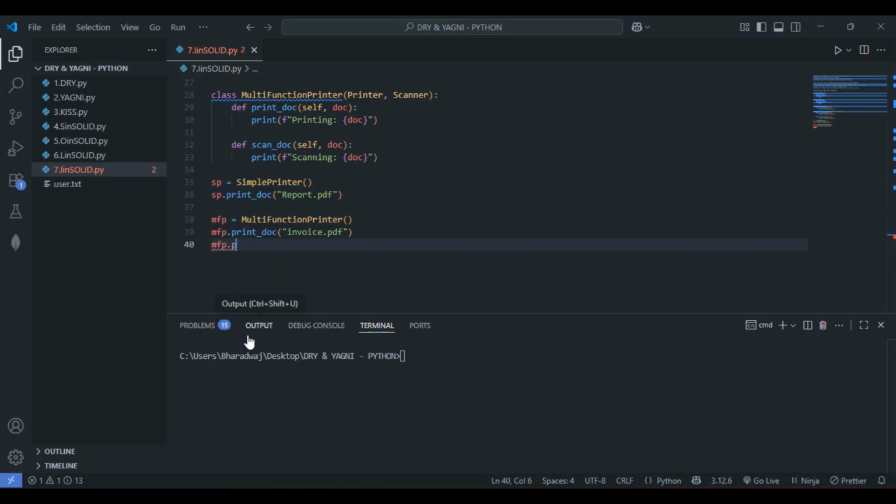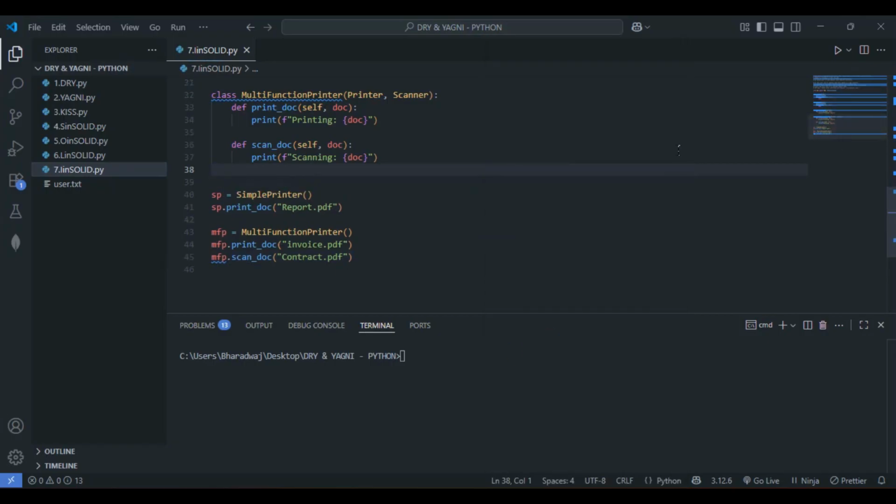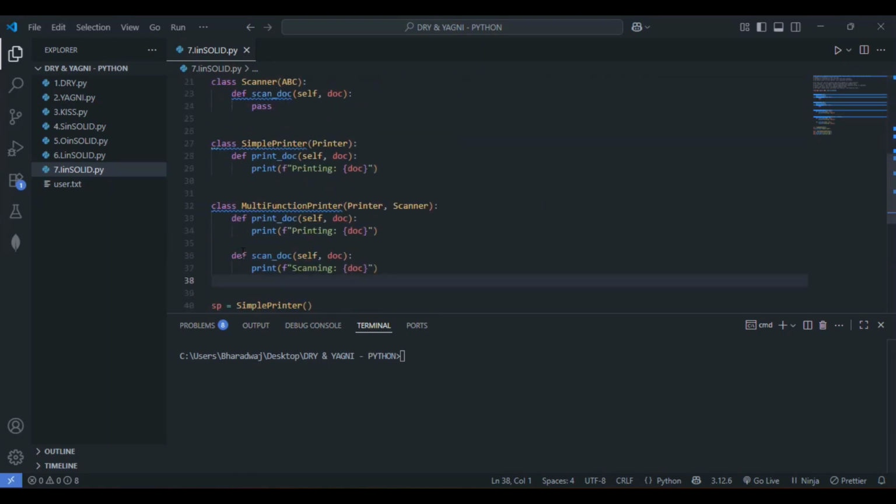Instead of print doc, let me go with the scan doc. This is fine. This one will be contract dot PDF. This is also fine. So we are done with the coding part. Let me format the code once. What error have we got? Nothing, so this is fine.